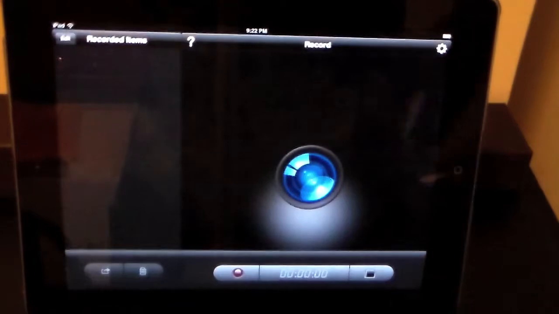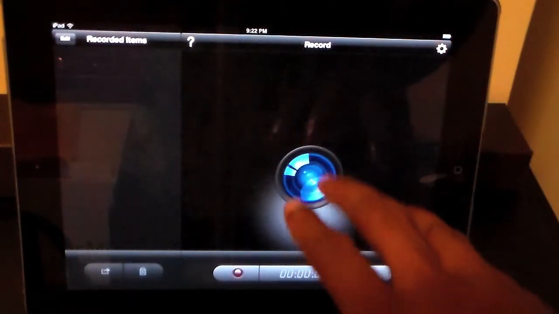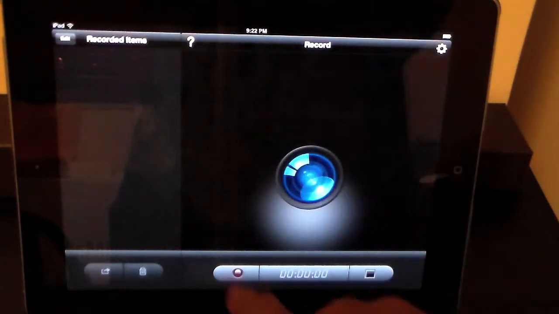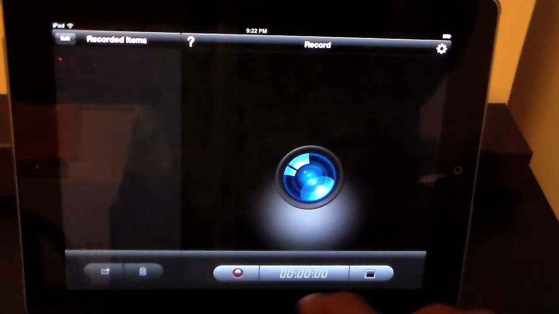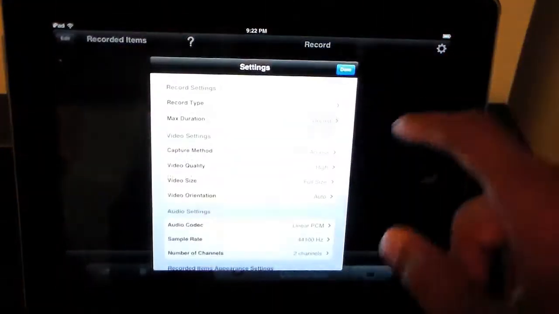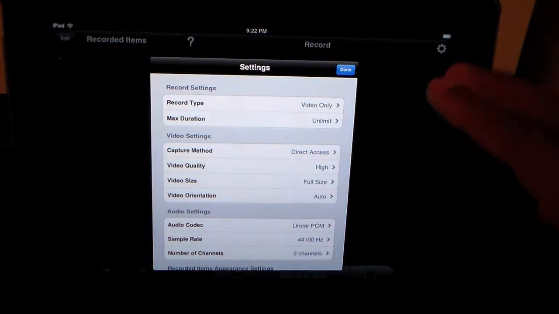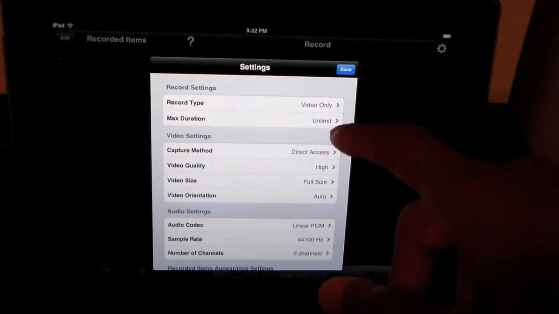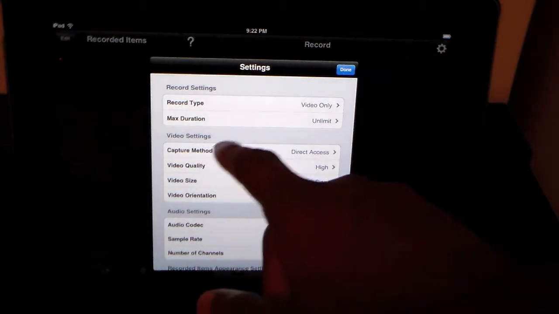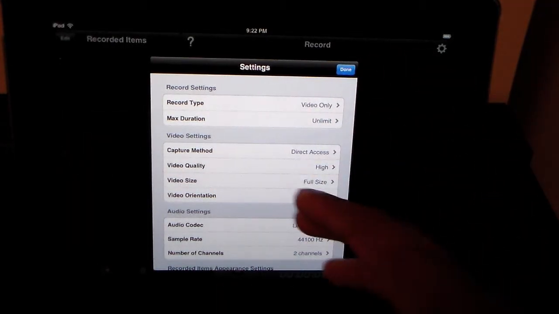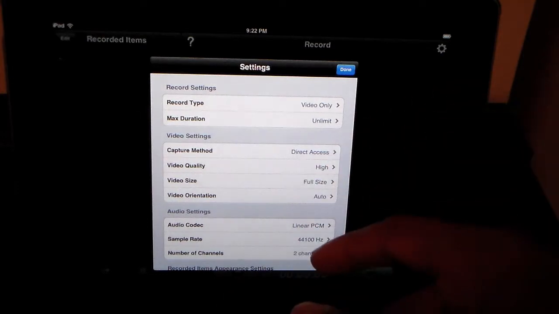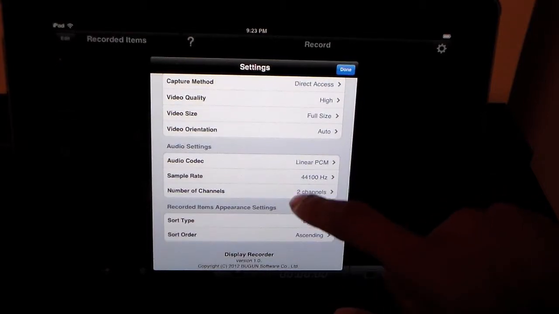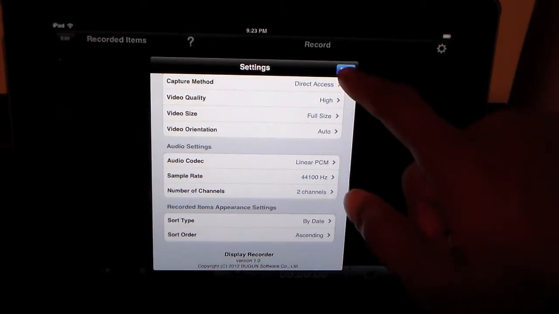Let's get in. As you can quickly see, there's a camera here, and it's a pretty simple interface. At the bottom, you have the record, the timer, and the stop. In settings, you can record video only, audio only, or both. You can change your recording duration to whatever. Capture mode, direct or snapshot, video quality high, and all sorts of stuff. Video orientation, the Kodak, sort by day, etc.